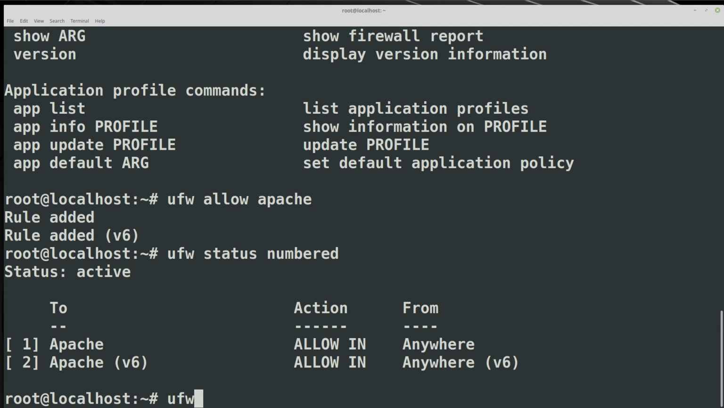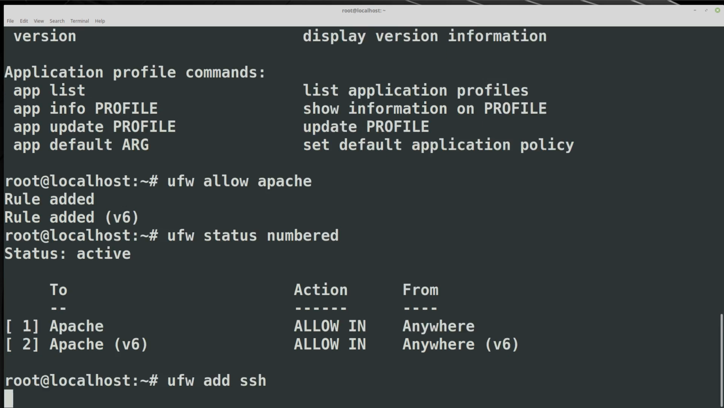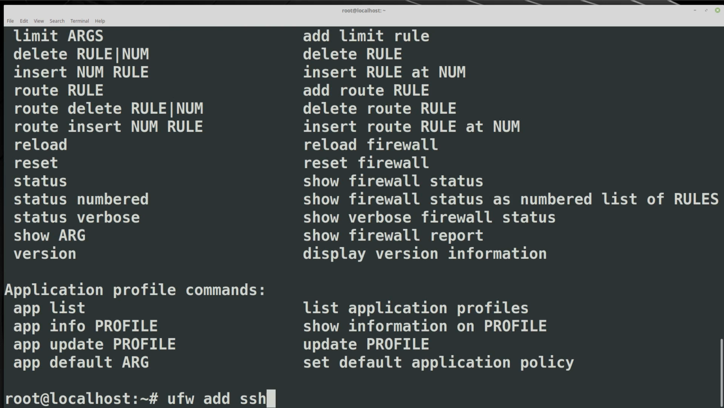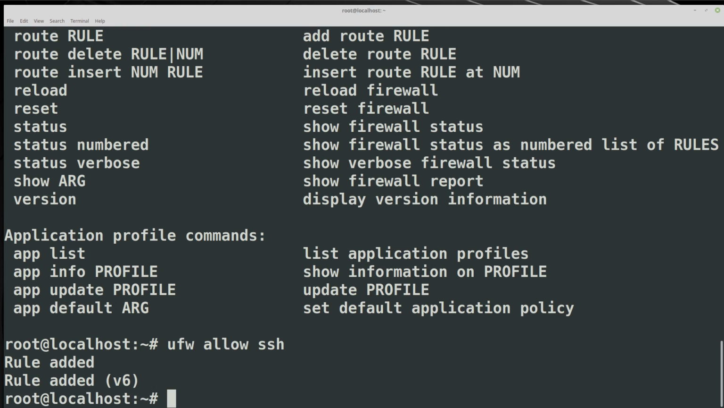So let's go ahead and add a couple. UFW add, let's do SSH. And you'll see, oops, I always do add for some reason. So we want to do allow SSH, which is good because allow is a great command. I think of it as adding the allowance.